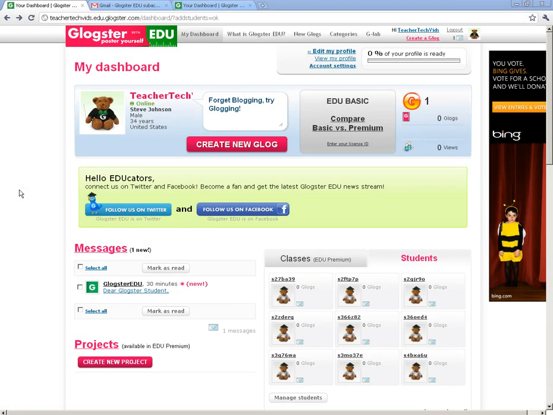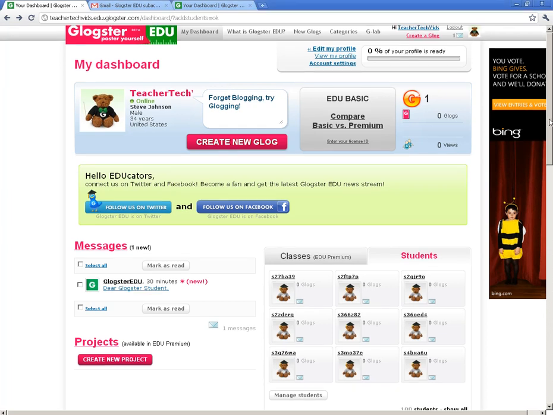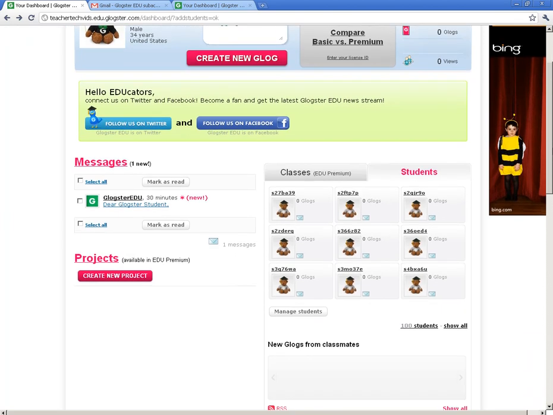Alright, so now we've got our account created and we're ready to do some of the basics of Glogster. First of all, this is your dashboard in Glogster. You can edit your profile, giving your name, you can change your picture. But what I'm going to do is go ahead and show you the process of getting your students in and getting them their passwords and getting them started.